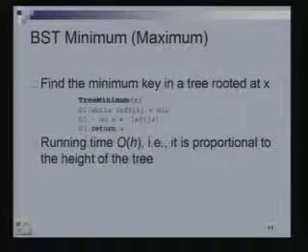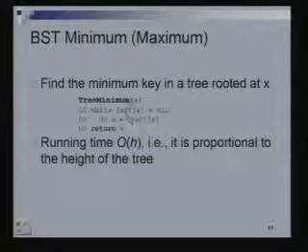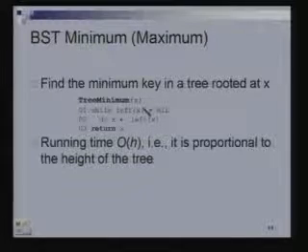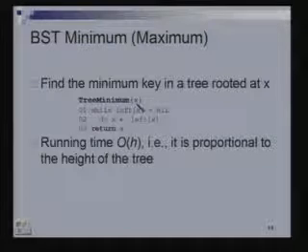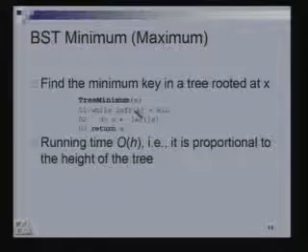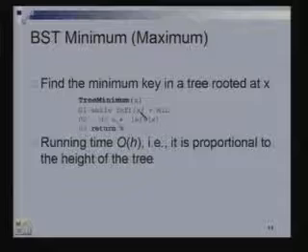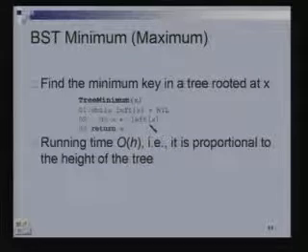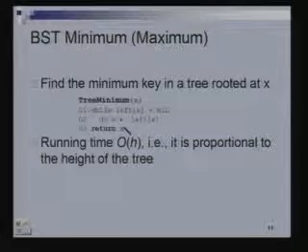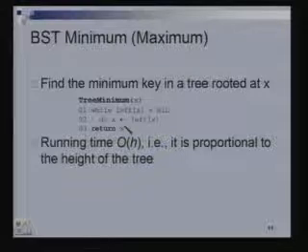Okay. So that's the entire code essentially. You want to find the minimum in a tree x. So while the left of x is not null, just do x is left of x. Keep going left, left, left, left. When you stop, when left of x is null, at that point you will just return x, or return the key in x, or return the element, or whatever you want to return.